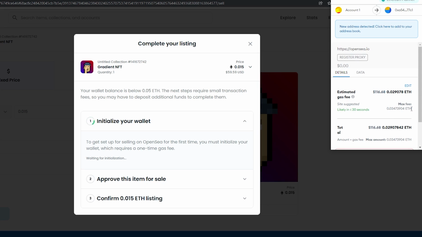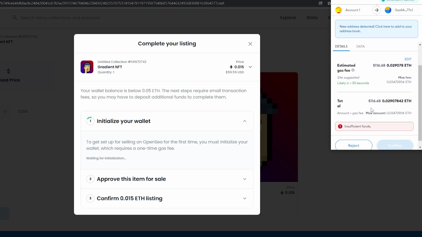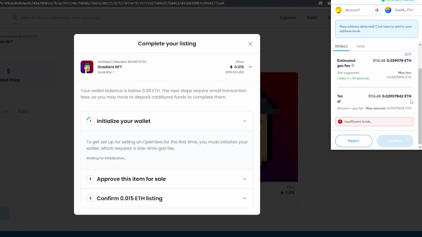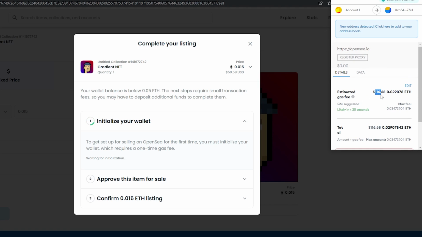Okay, so the max gas fee is going to be this one, 0.36, likely in less than 30 seconds. As you can see, I have no balance in my account, but if I had one, I would have to pay at least $116 over my initial price for selling this NFT. Right now, it just bumped up to 121 and now it's come down to 106. So gas fees are always fluctuating, so keep that in mind.